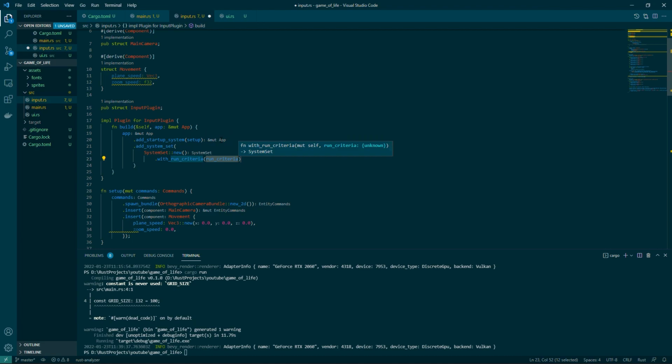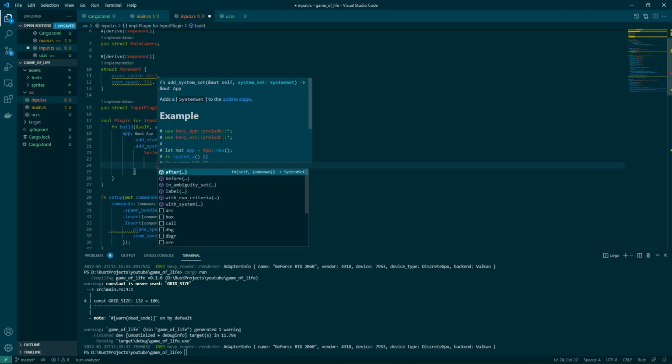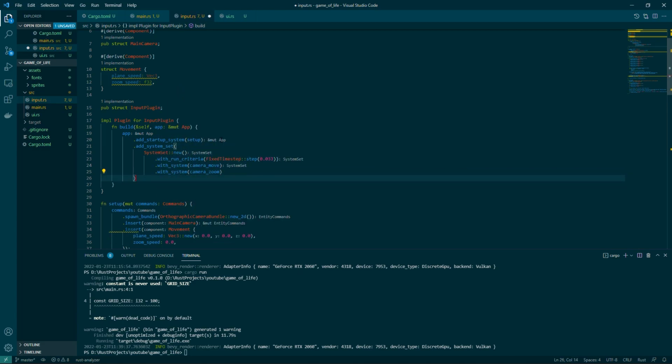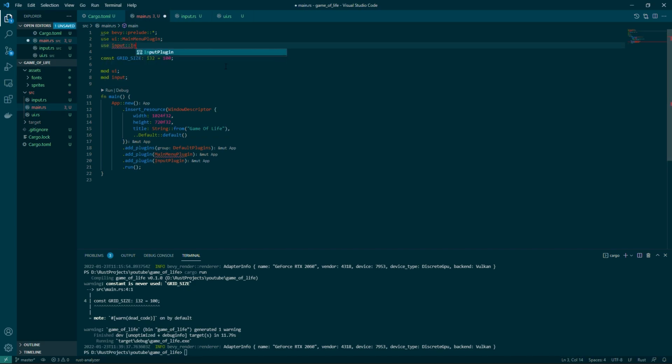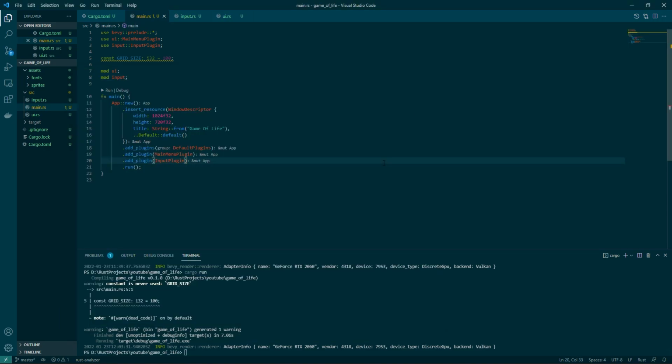This lets us run camera movement and camera zoom systems at the desired time interval, since we can use the run criteria functionality. This is then all for the input plugin. Now we just need to add it to the main app in the main file. We can run it, but we won't be able to observe anything until we populate the cell with the cell entities. So let's go ahead and do that next.